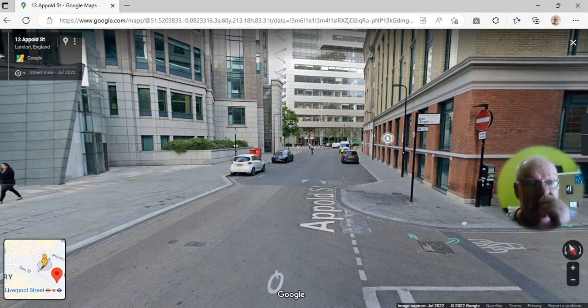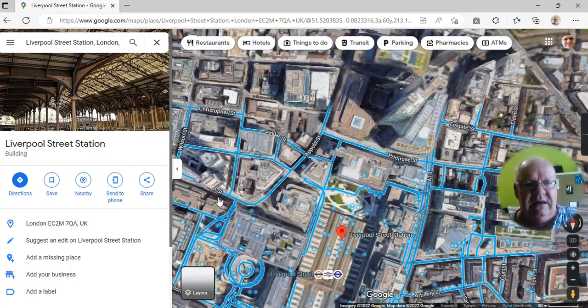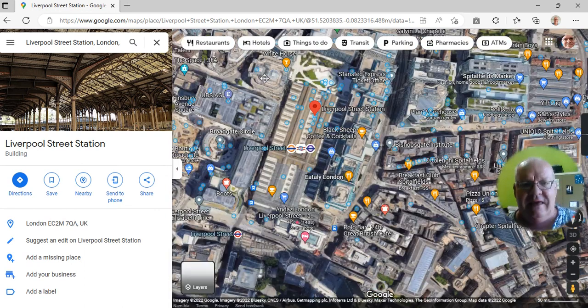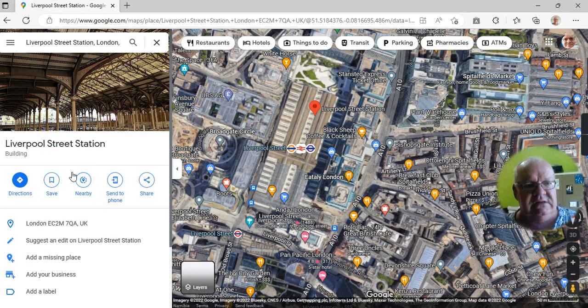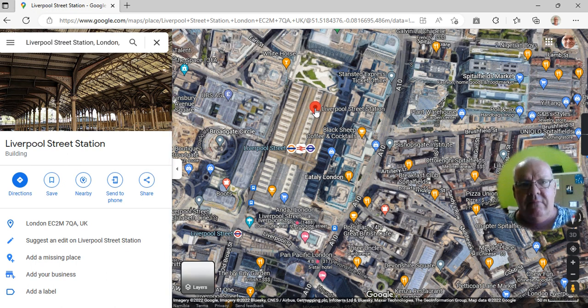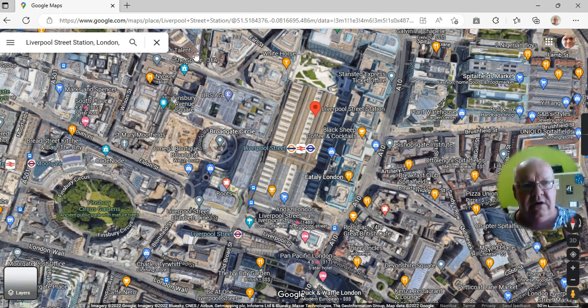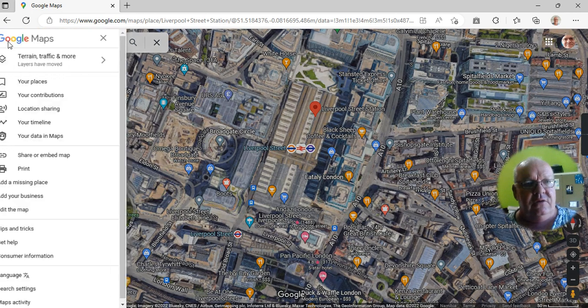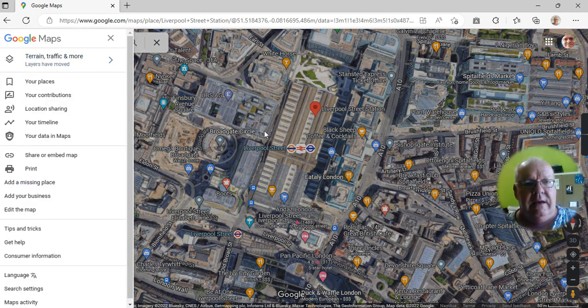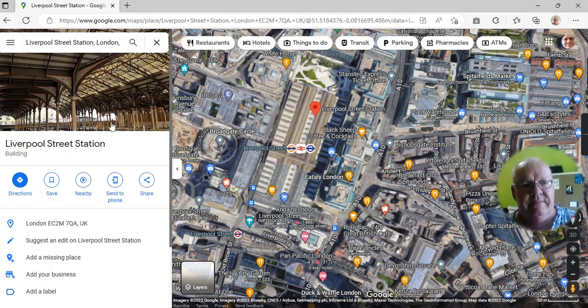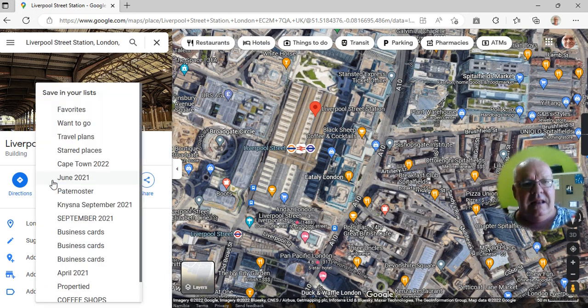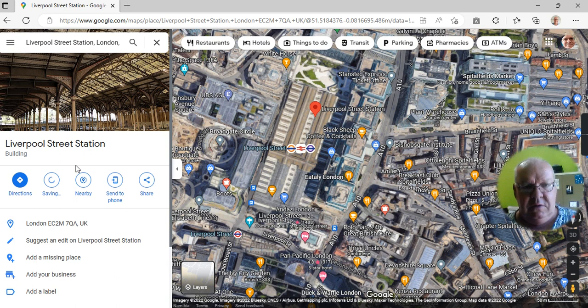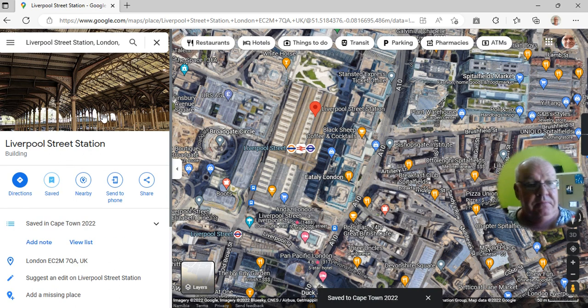It's quite fun. There's another thing that you may be interested in that I use quite often, and that is save. So there's Liverpool Street Station. I've marked it there. I can just mark it with that. Then you can say, okay, I would like to save that. You see it says save? And I can save it to a list. I'm going to save it to Cape Town 2022. I don't quite know why, but anyway.